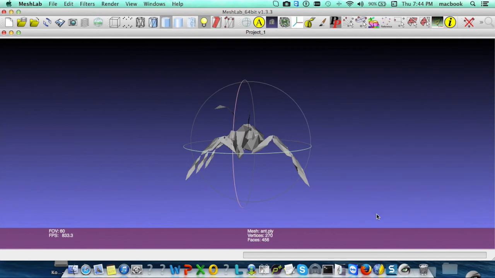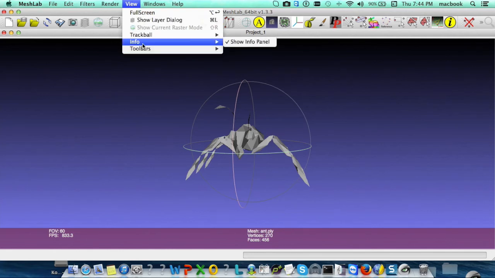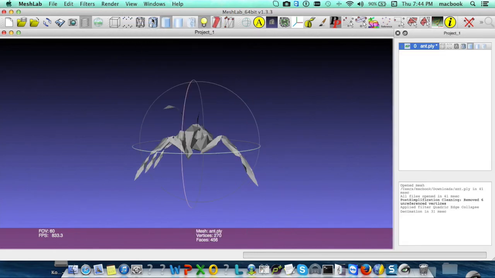Now, finally, I'll demonstrate how to compute topological meshes, which will be useful when dealing with real objects as it provides information about 3D models. So, for that, just go to the view and here select show layer dialog.